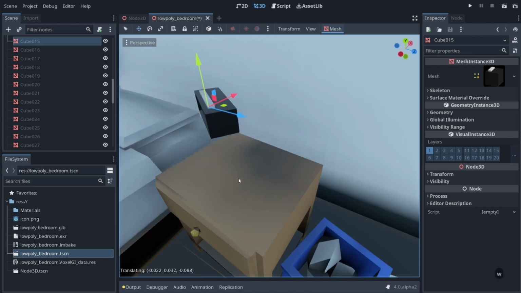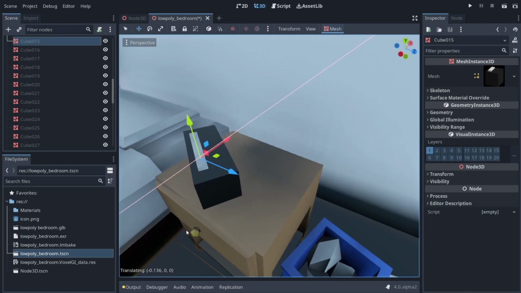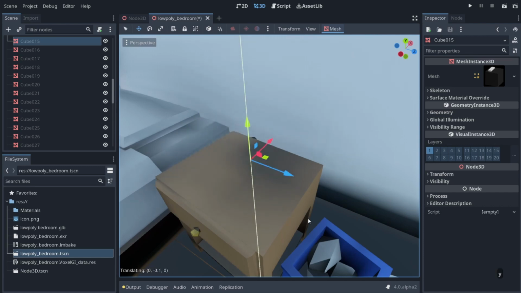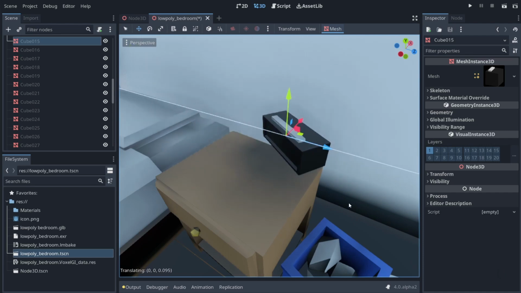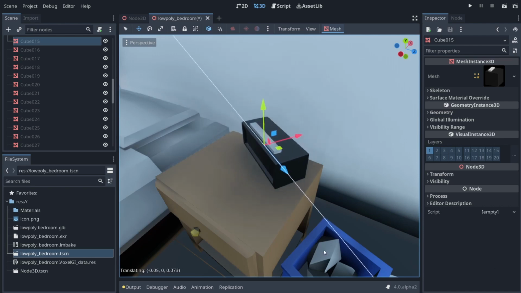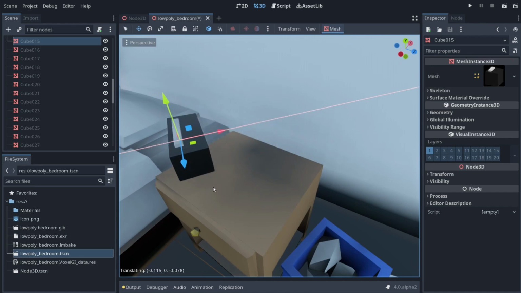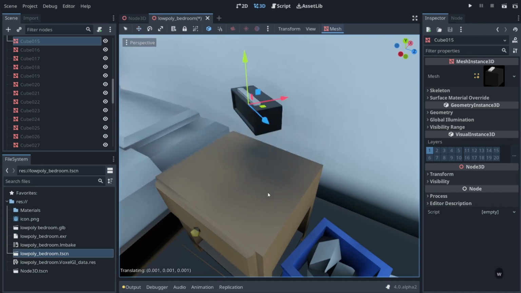If you hit W and then you hit X, you'll notice that you constrain it on the X axis. If you hit Y, you constrain it on the Y axis. And if you hit Z, you constrain it on the Z axis. And if you double tap Z, so if I hit Z and then Z again, it's on the local axes. If I hit Y and Y, it's on the local Y axes. And same thing with X and X, it's on the local X axis. So this gives you a lot of flexibility when you're moving objects around.